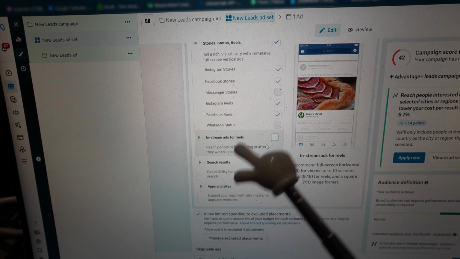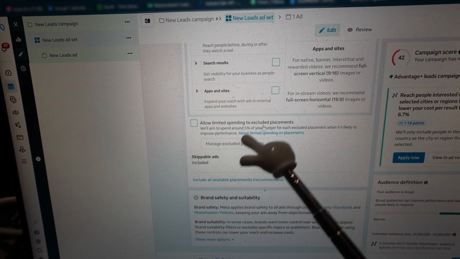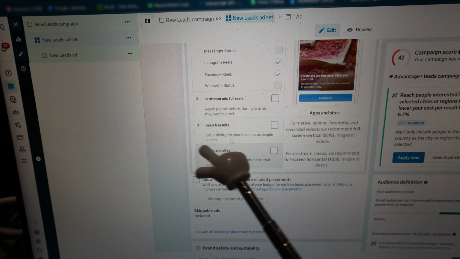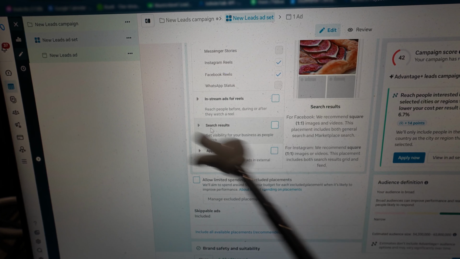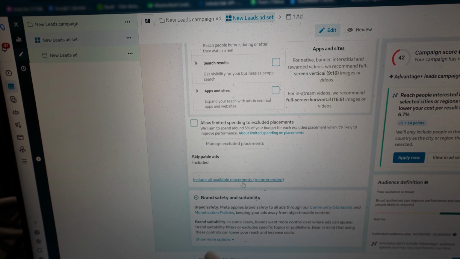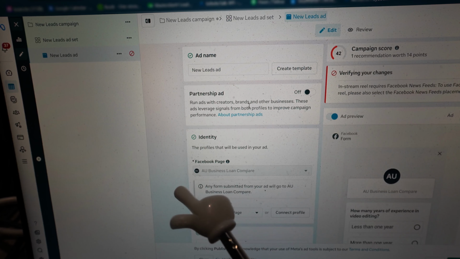Now here you want to click off everything. This is all bullshit. Don't click this and then click off this, because you don't want to allow any spend to these bullshit placements. Like, I don't even know what this absence is, I don't know what that is and I don't need to know. So click on this part, because now we're going to go on to the ad set part, which is kind of cool.